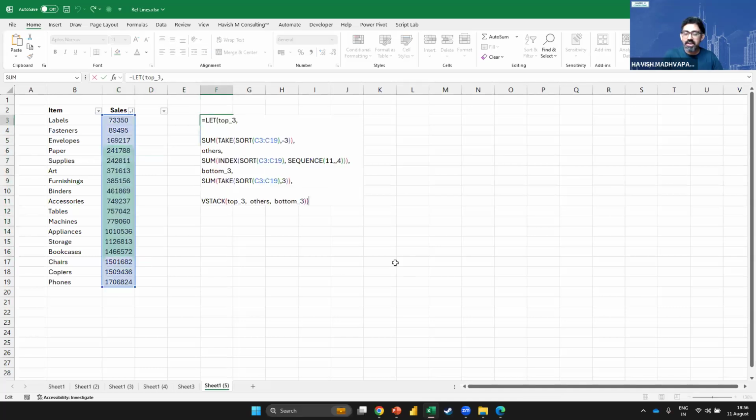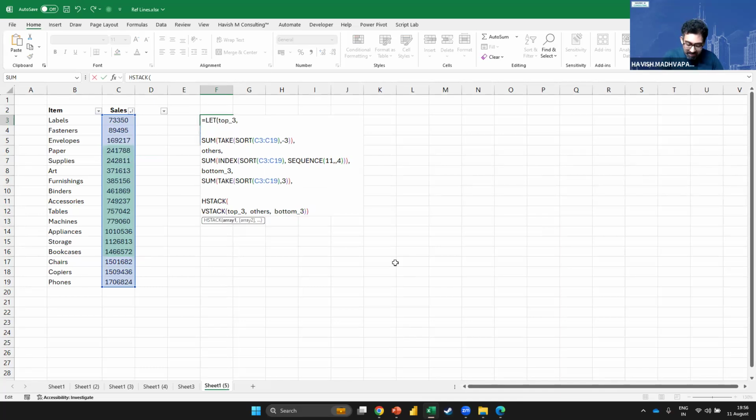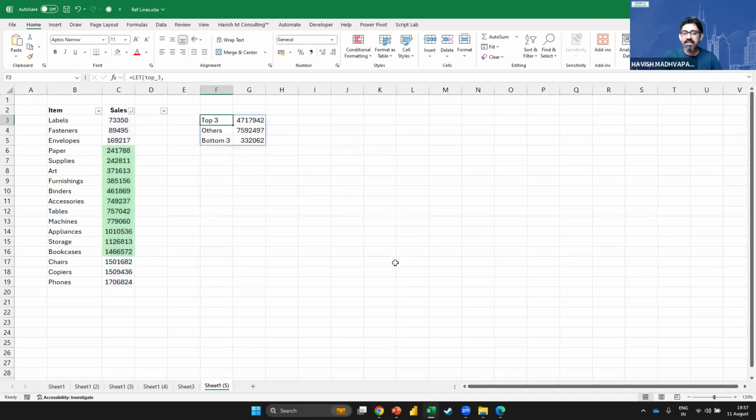But we also need to have the labels, right? Like, what do they mean? So what I'm going to do is I will also do a horizontal stack where we will say that we want three values. So we will say these are my top three. Oh, this is text, so it has to be like this, top three. And once I've done this correctly, you will notice the answer will look like this.